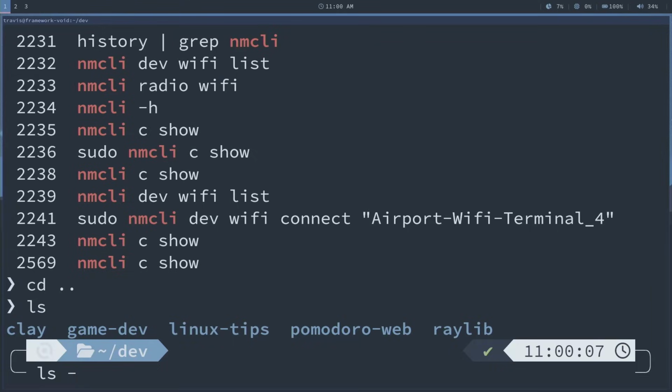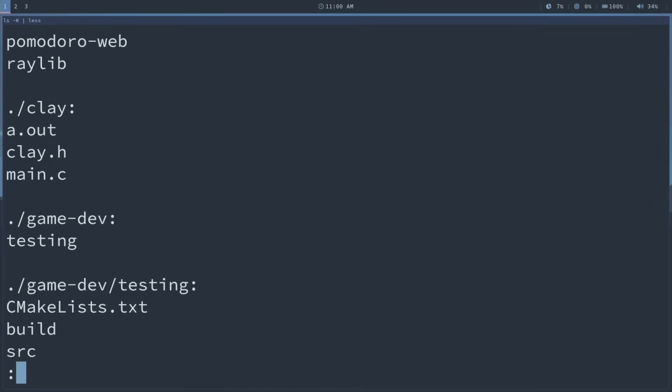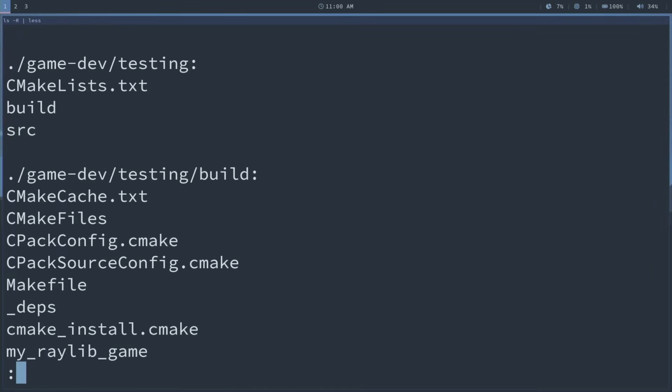And often I'll use it with ls -R and pipe that into less. And now I can look at all these different directories and see what's in each of them.